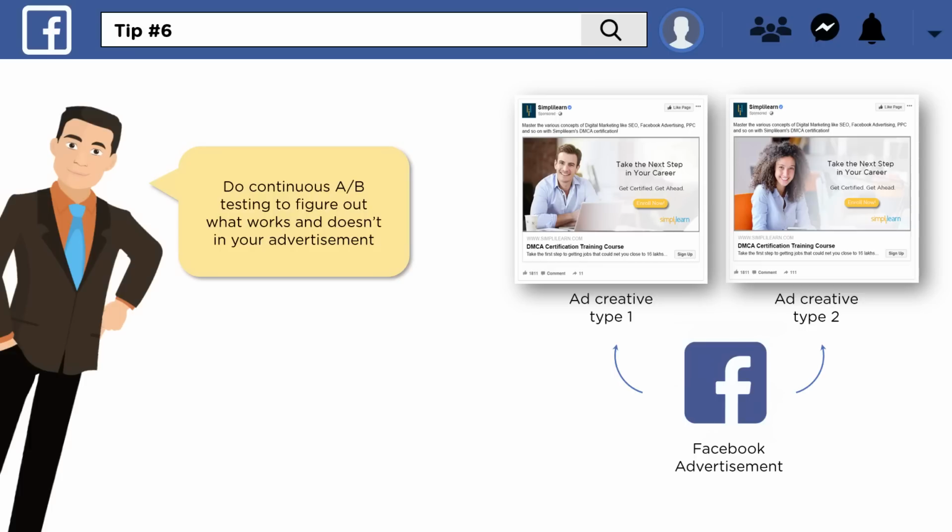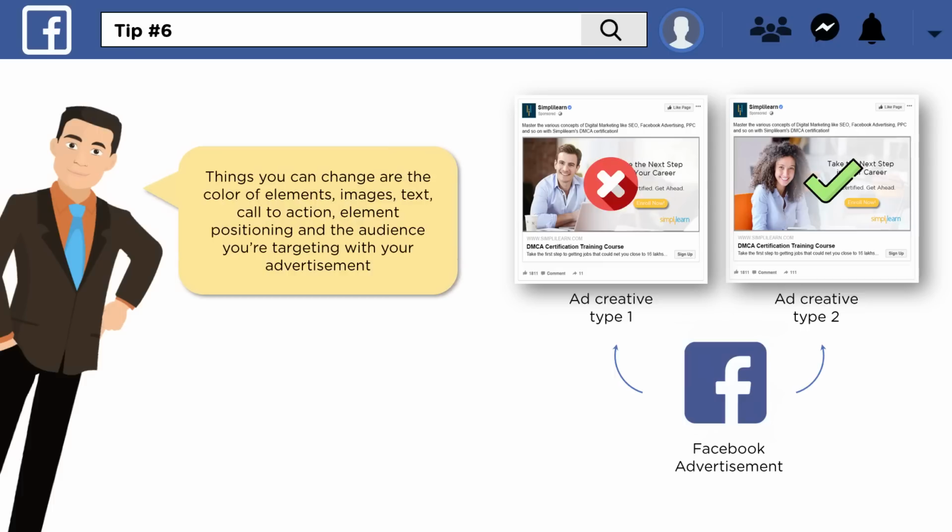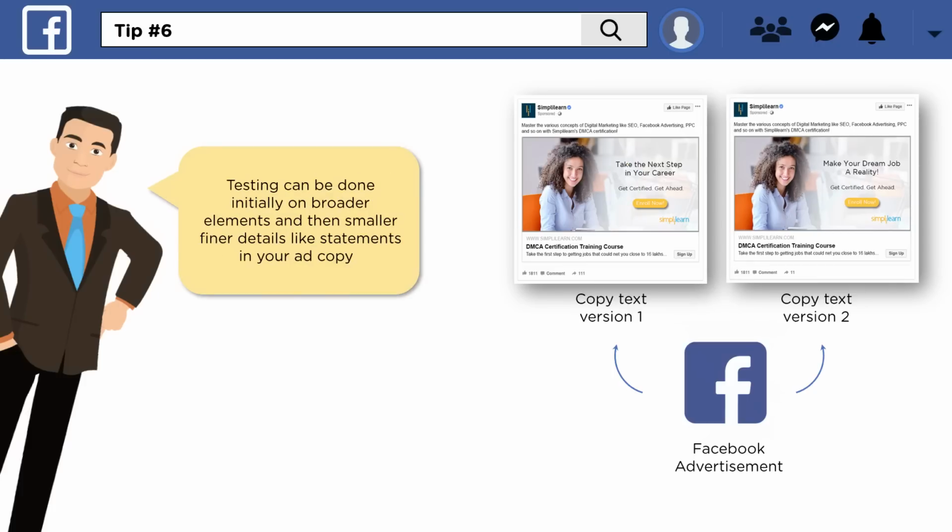So it's all part of the ad setup. So things you can change, again, are the color of the elements, imaging, text, the call to action, the position of the ad. There's lots of things you could test. That's all part of the Facebook setup. So the thing is, you want to continuously test. That's the key. Continuously test certain elements of an ad. So testing can be done initially on broader elements and then smaller, finer details like statements in your ad copy.